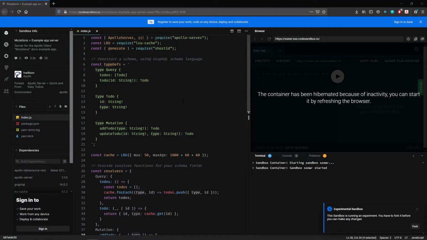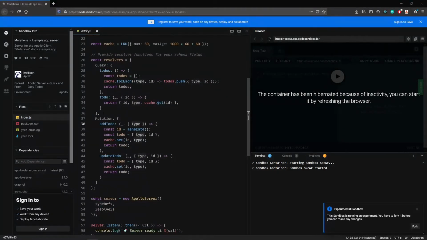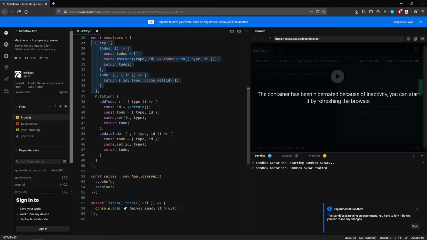So Apollo client has some solid documentation, and they provide this kind of sandbox environment for you to run queries and mutations against. And so we do have our type definitions up here. And then the important part, so here's our query where it can pull back a list of all of our to-dos or a single to-do by ID. But then the mutation piece is what we're going to be working with mostly in this video.